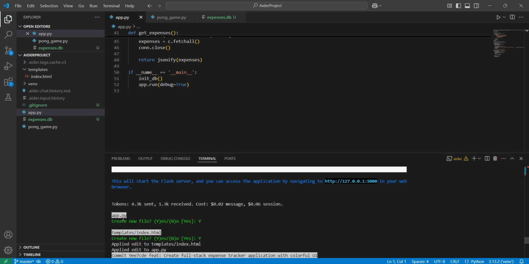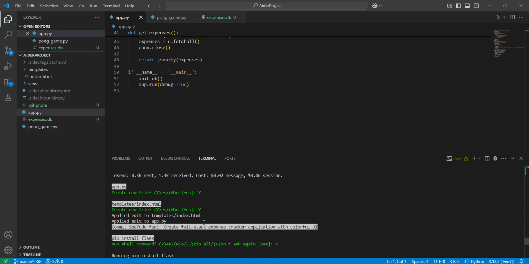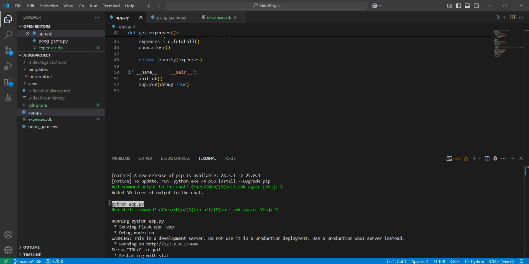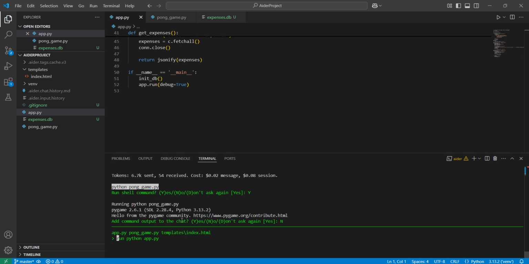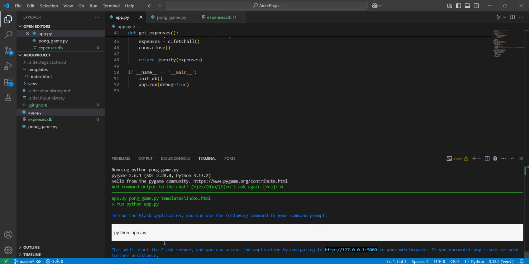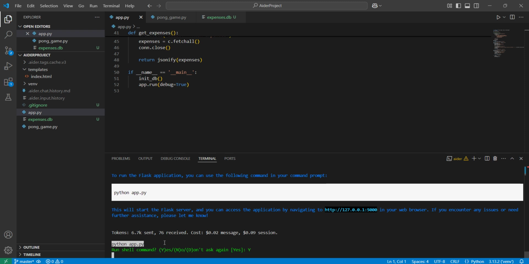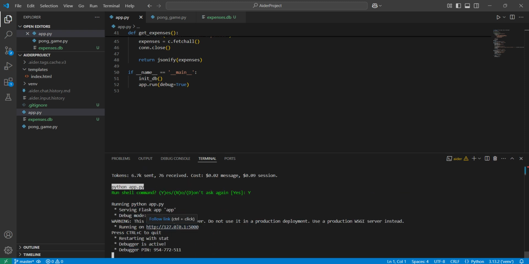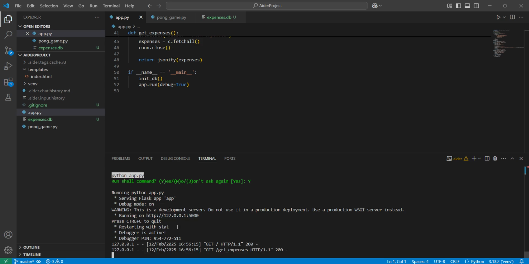Then it asked me if I want to create this file, which I gave yes. And if I want to create the index front end part, I gave yes again. And then installing Flask. After that, if I want to run it, I gave yes and it ran. Let me try doing that again. I'm going to give yes. So if you see, it is running on this particular link.